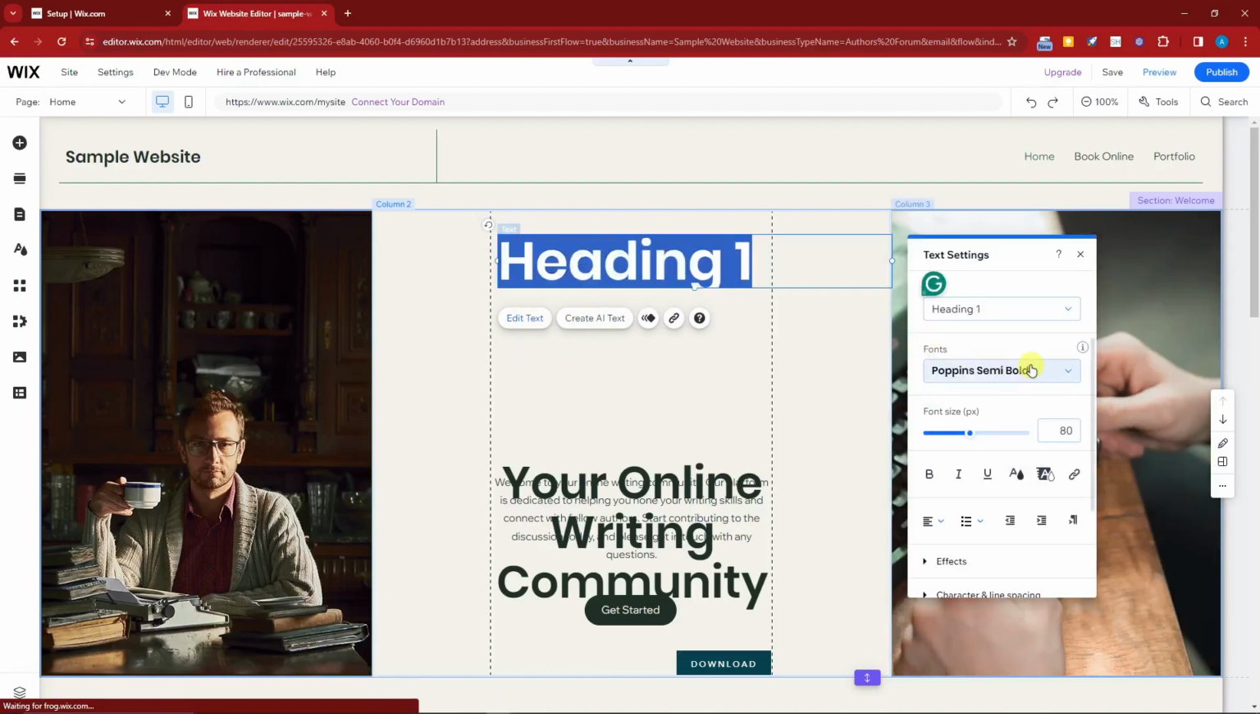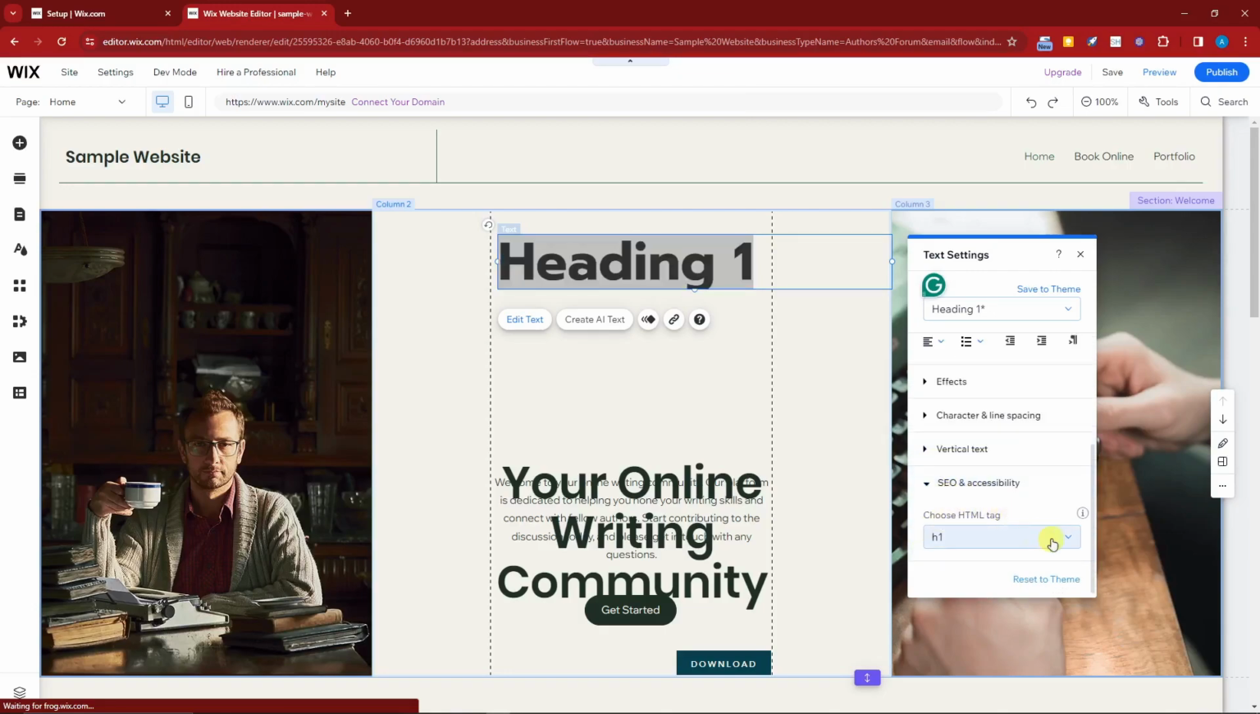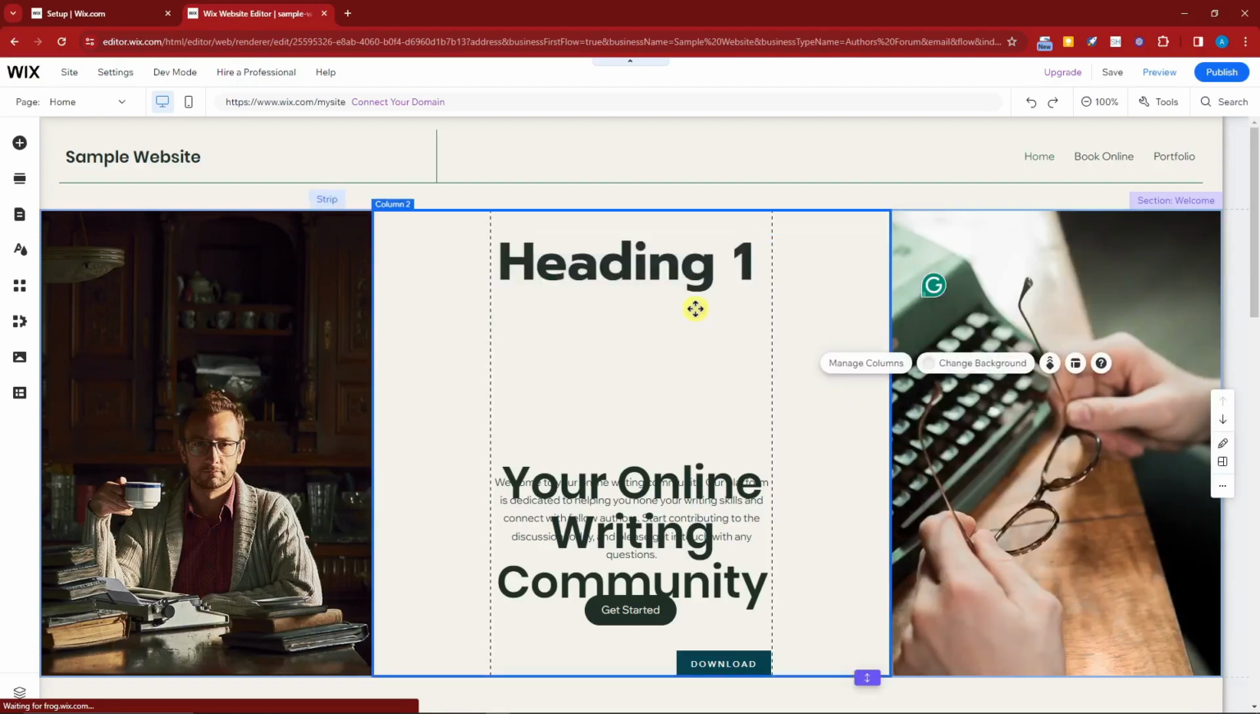You can choose a font, the font size right here, the font style, and then the bullets, the effect, the vertical text, and this feature says SEO or accessibility. And this is just an HTML tag. Anyway, I'm just showing you how that works here, basically showing you the ropes. Moving on, we can choose menu items, or we can add some more.